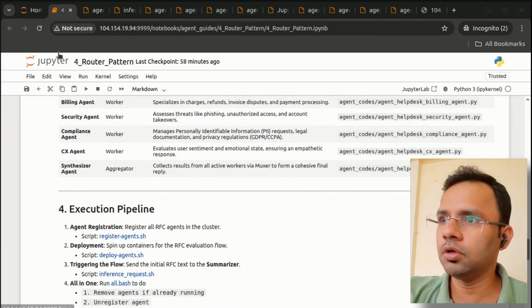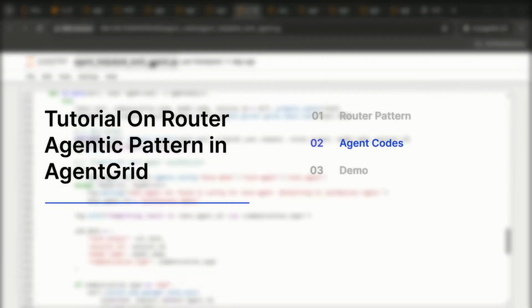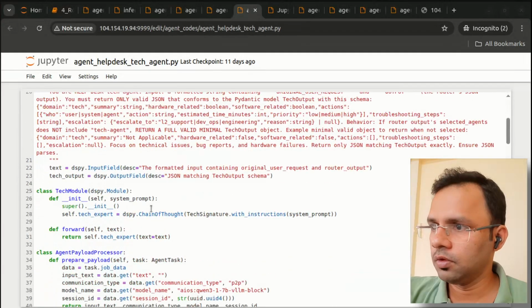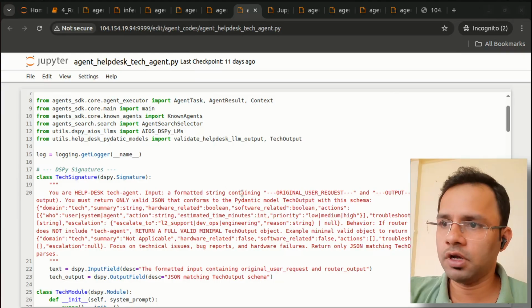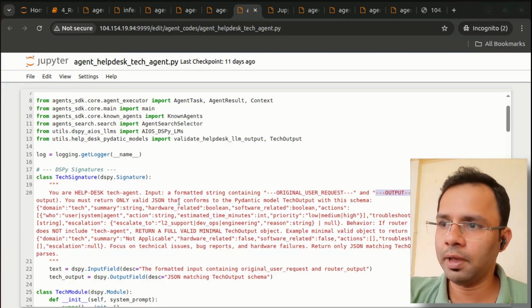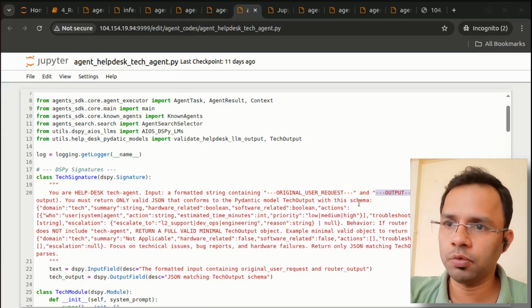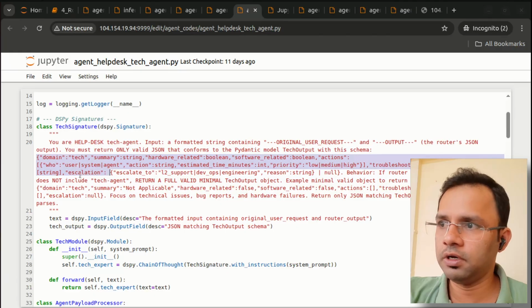So let me start with one worker agent. Let me take the tech agent. You have a DSPy signature here: you are a helpful help desk tech agent. Input format: a string containing the original request, so whatever the user has sent as input, will be available, and the output of a router. This is the router's JSON output, and you must return only valid JSON that conforms to the Pydantic model TechOutput with the schema. This is the schema that we are expecting from this particular agent, and DSPy will take care of it.